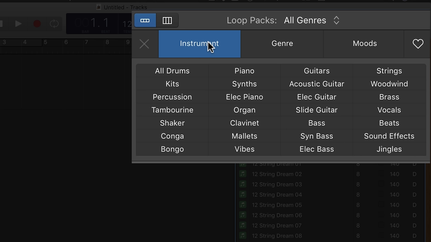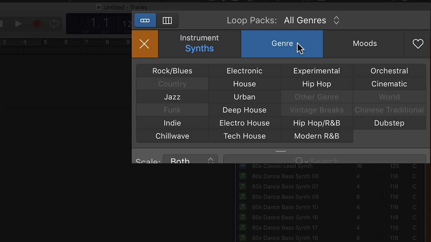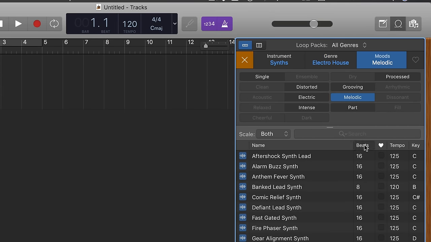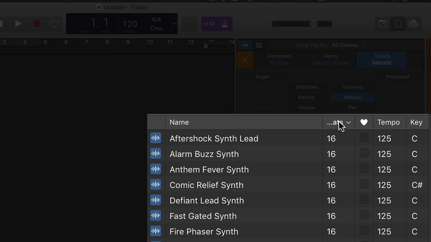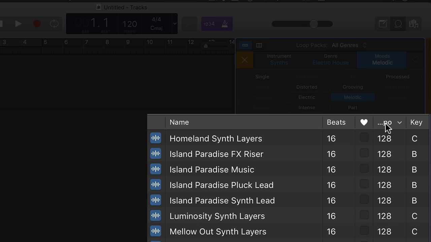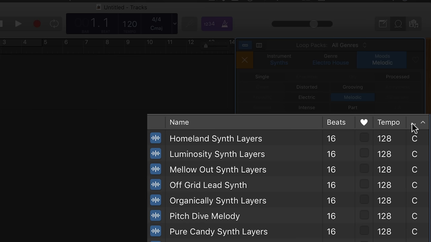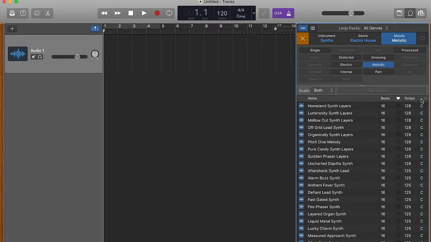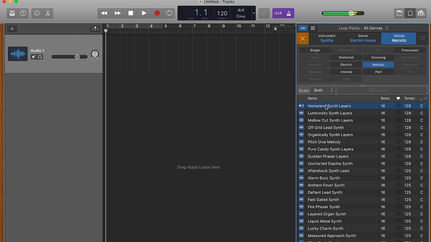You can then use the filters up top to find a specific loop type that you're after, or click on the beats, tempo, or key headings to sort them that way. Click on a loop to audition it, and then drag and drop it into the workspace to add it to your project.